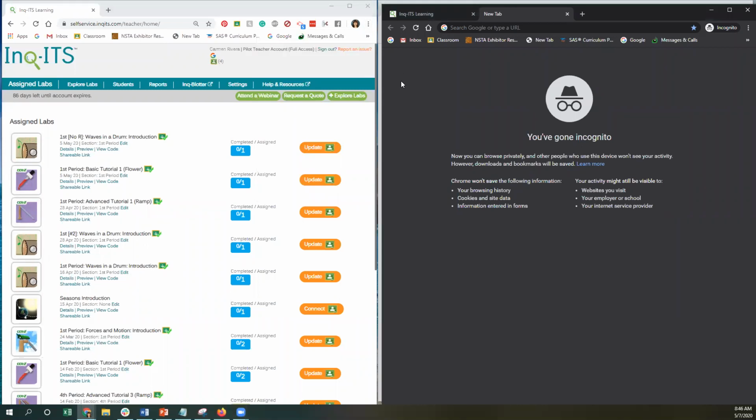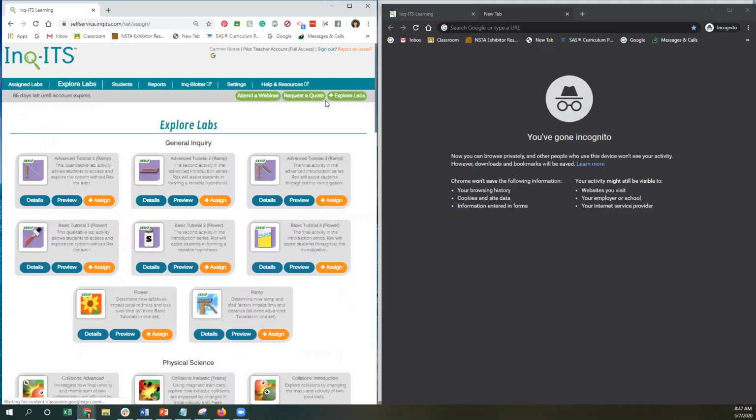I could also have a different browser, but this just works well for me to have a side-by-side teacher and student. So let's pretend I don't have all of these because this is my Google connected teacher account, but let's pretend for a second that I don't have all of these. Let's go ahead and explore some labs. I highly recommend starting off with one of the tutorials.